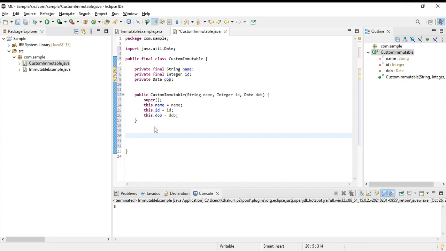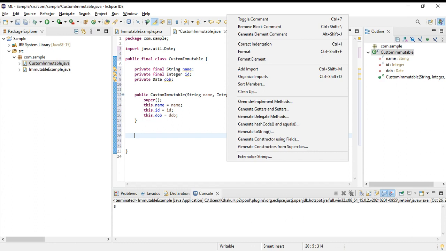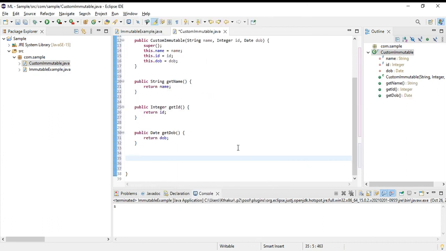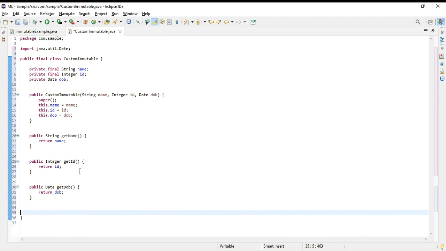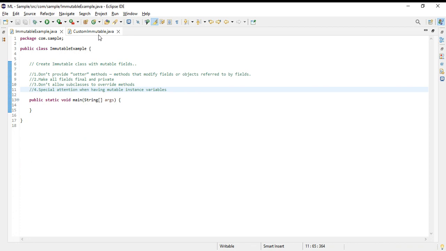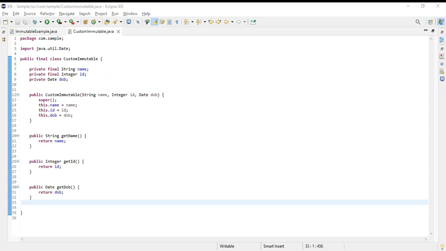Then we need to have only getters, not setters. So generate getters: select all, select getters, generate. So we got all the getters here. So we have followed all the four things that we talked about earlier.